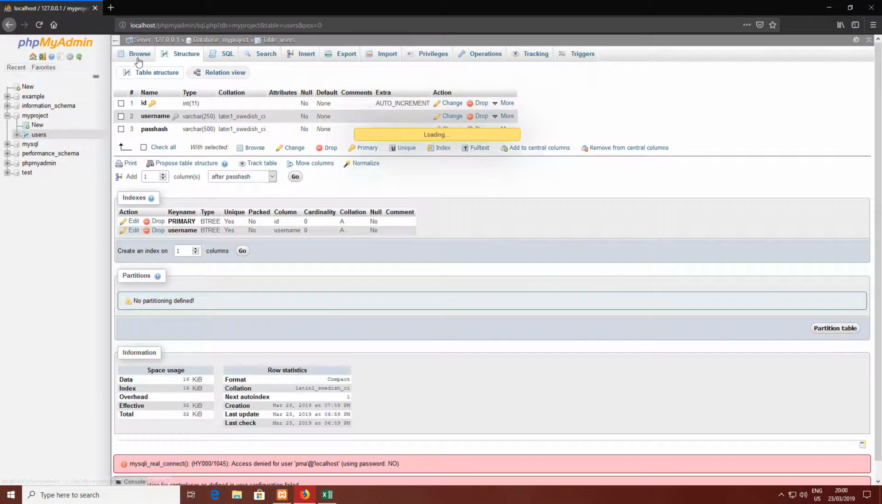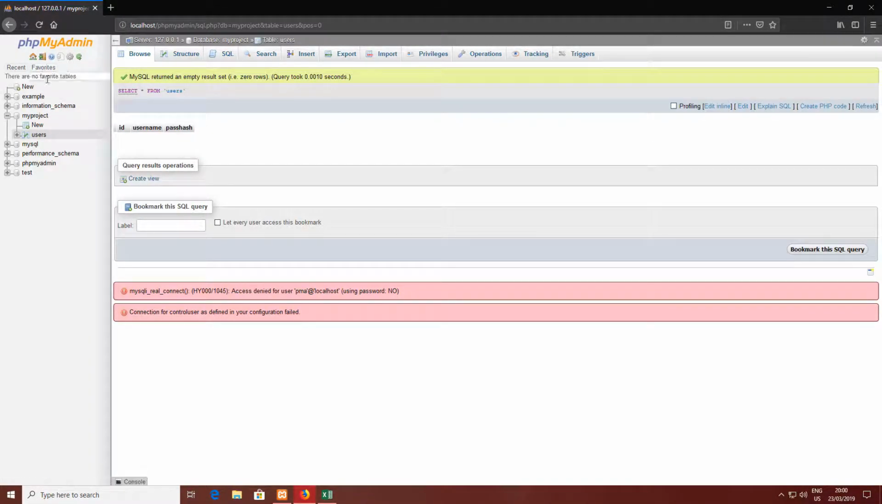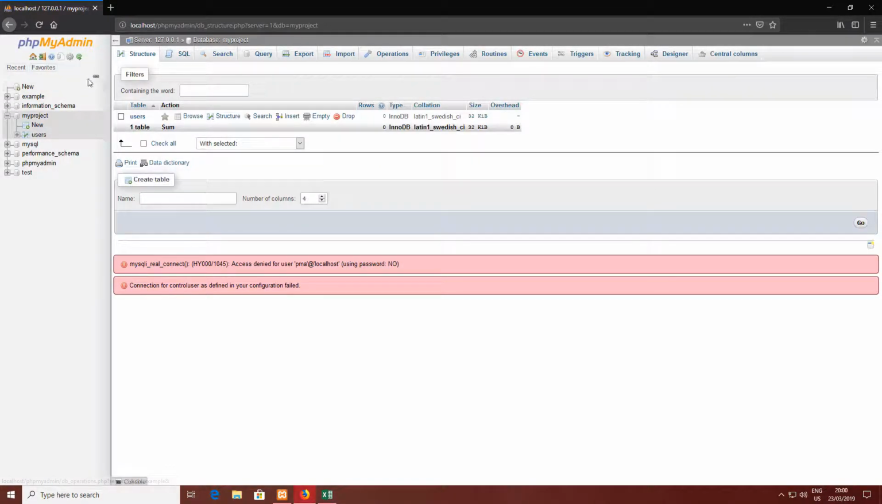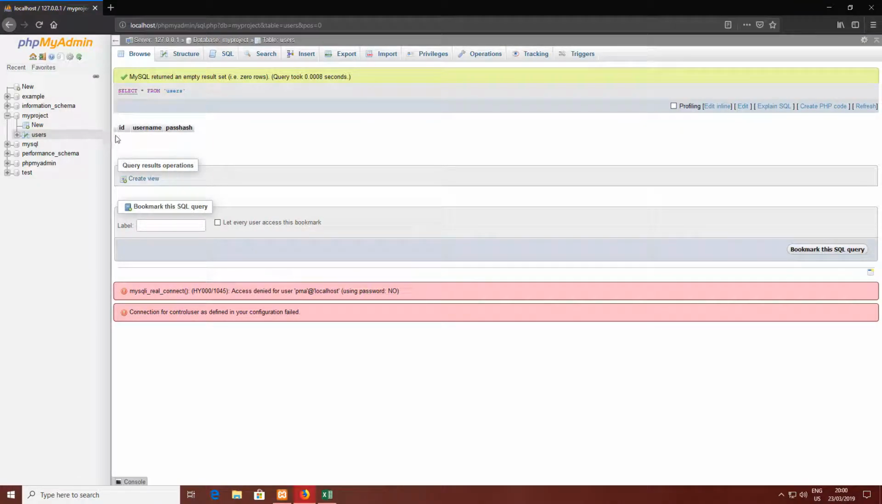Okay, so we're going to go back to our browse. Okay, and you can see here, this is my project database. And in here you can see our tables. So currently you have just one table. So if we open up the table, you can see we have 3 keys, 3 columns in here. And of course, this is just an interface, but you can do this with queries.